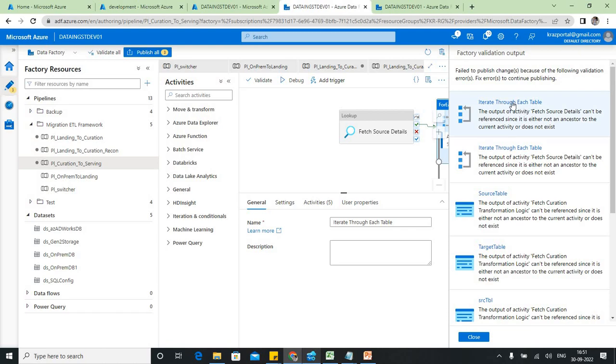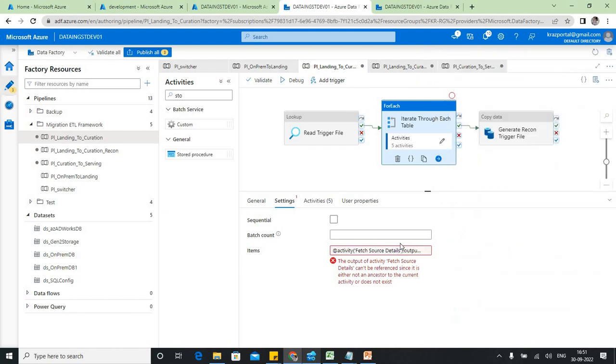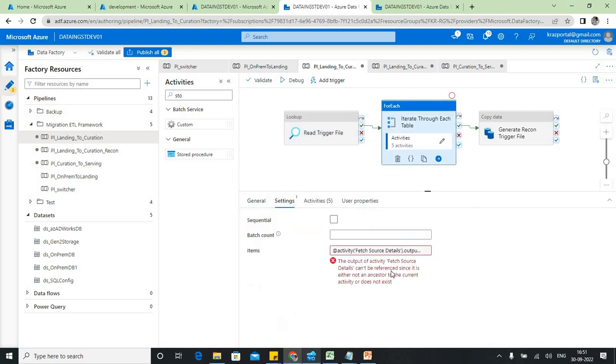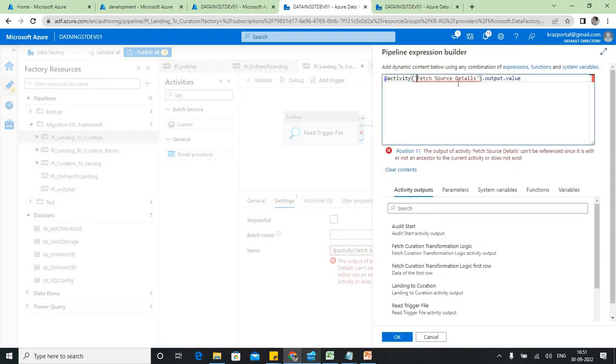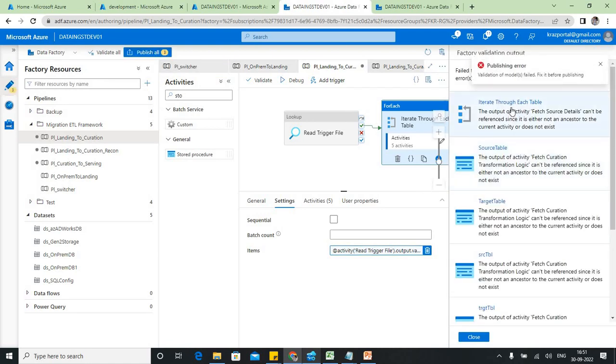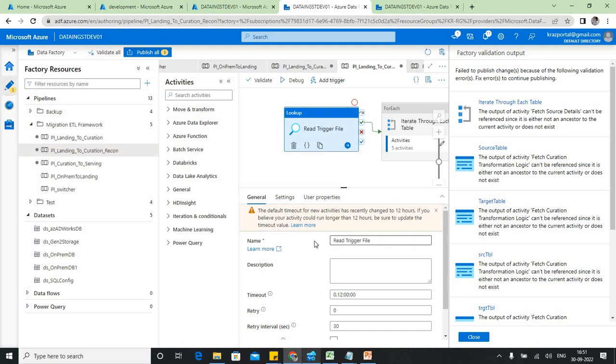Iterated through each table. Okay, so here the name is changed. It is read trigger file, so we have to change that in the for each activity. Alright, that's done. Let me try publishing. It will show if there are any errors. Again, there is an issue in the recon pipeline as well. So here again changing the name.